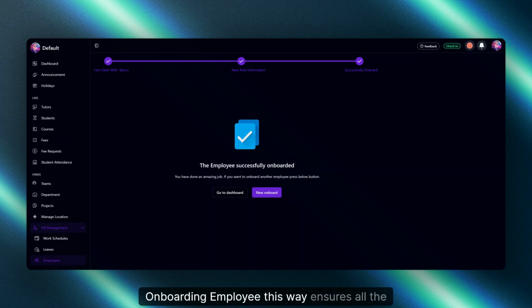Onboarding employees this way ensures all the essential details are in place from day one. Plus, enabling login helps them get started with their own GoHR access. In the next video, I will guide you through managing employee roles and permissions and important steps to streamline workflows.